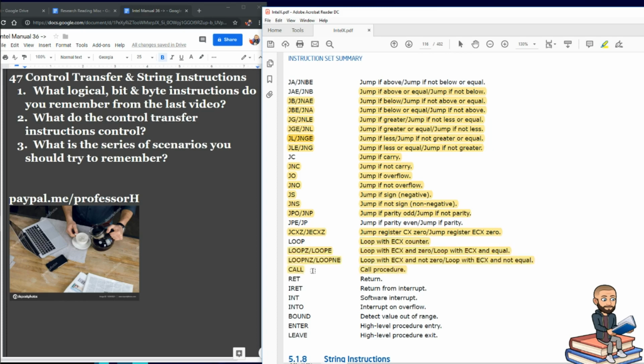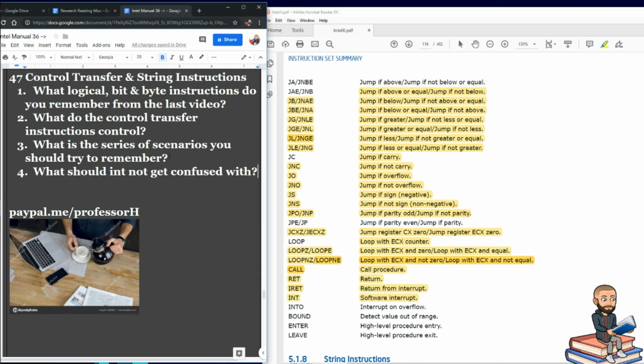Ooh, and this might be the first time we see Intel using the full word of what it's supposed to be doing. RET for return, IRET for return from an interrupt. INT stands for interrupt, not integer. That's going to be important to remember. So I'll ask it this way: what should INT not get confused with? Interrupt should not get confused with integer. The instruction INTO stands for interrupt on overflow. The visuals I'm getting from that are funny. Well, we have this instruction called BOUND, which detects values out of range. And then ENTER and LEAVE, you're going to see these again. That is to enter a high-level procedure or exit a high-level procedure.